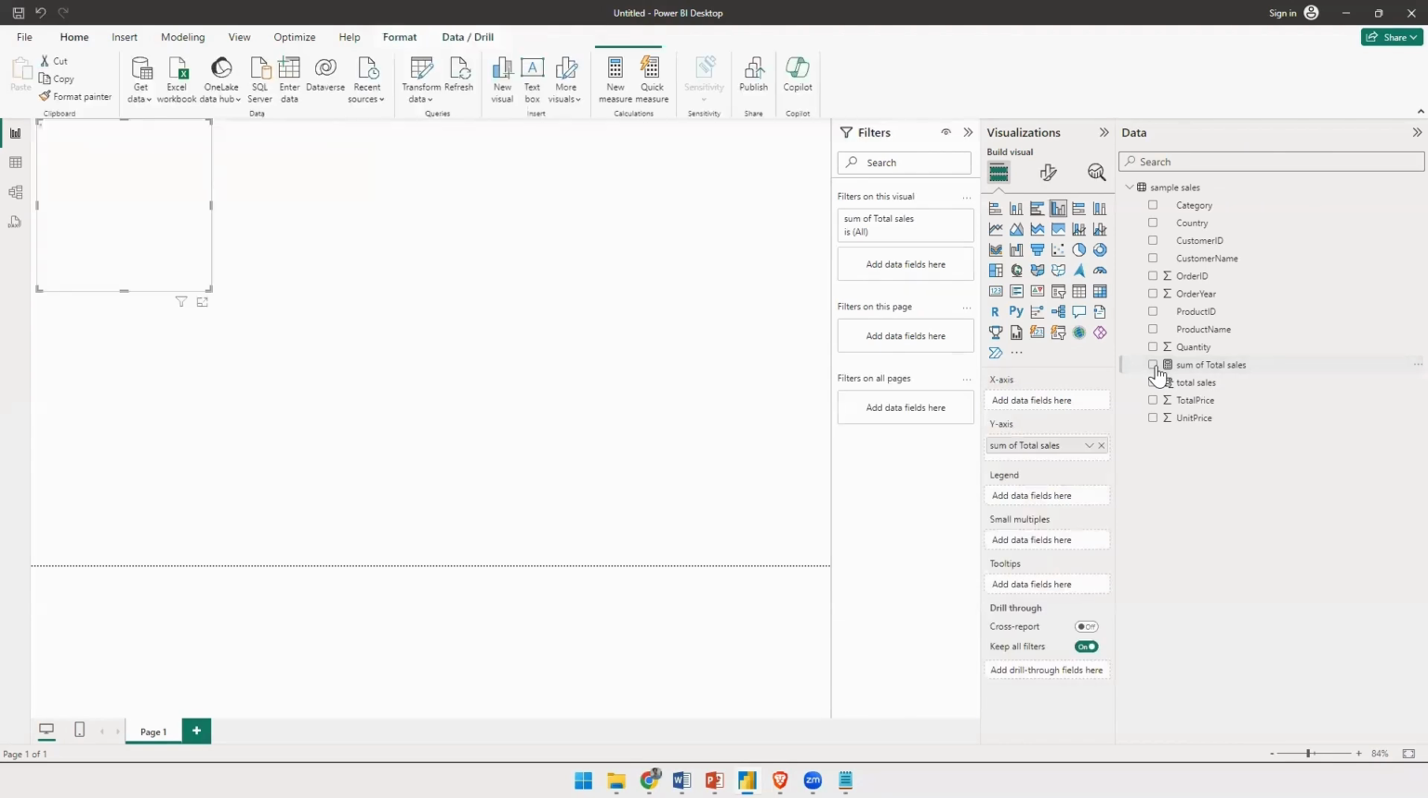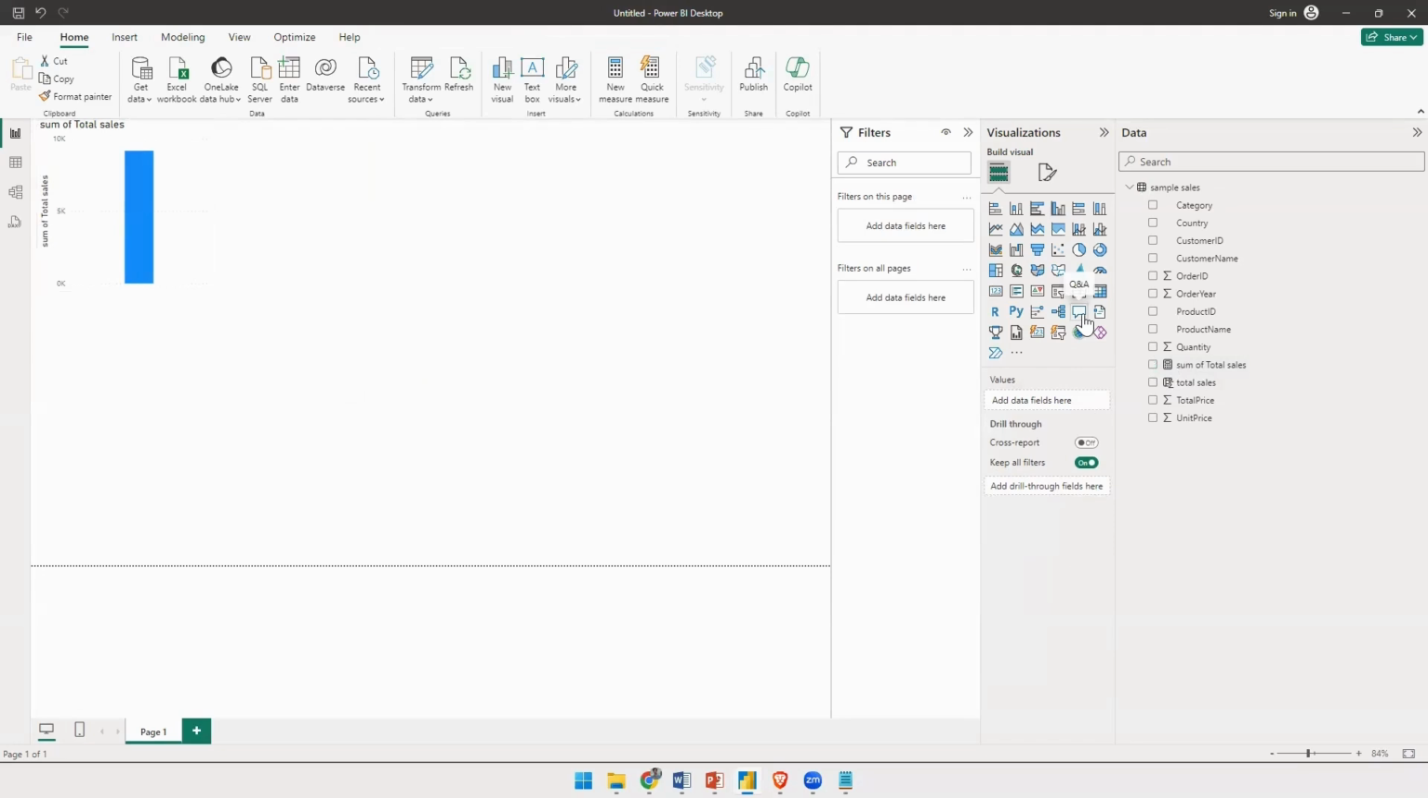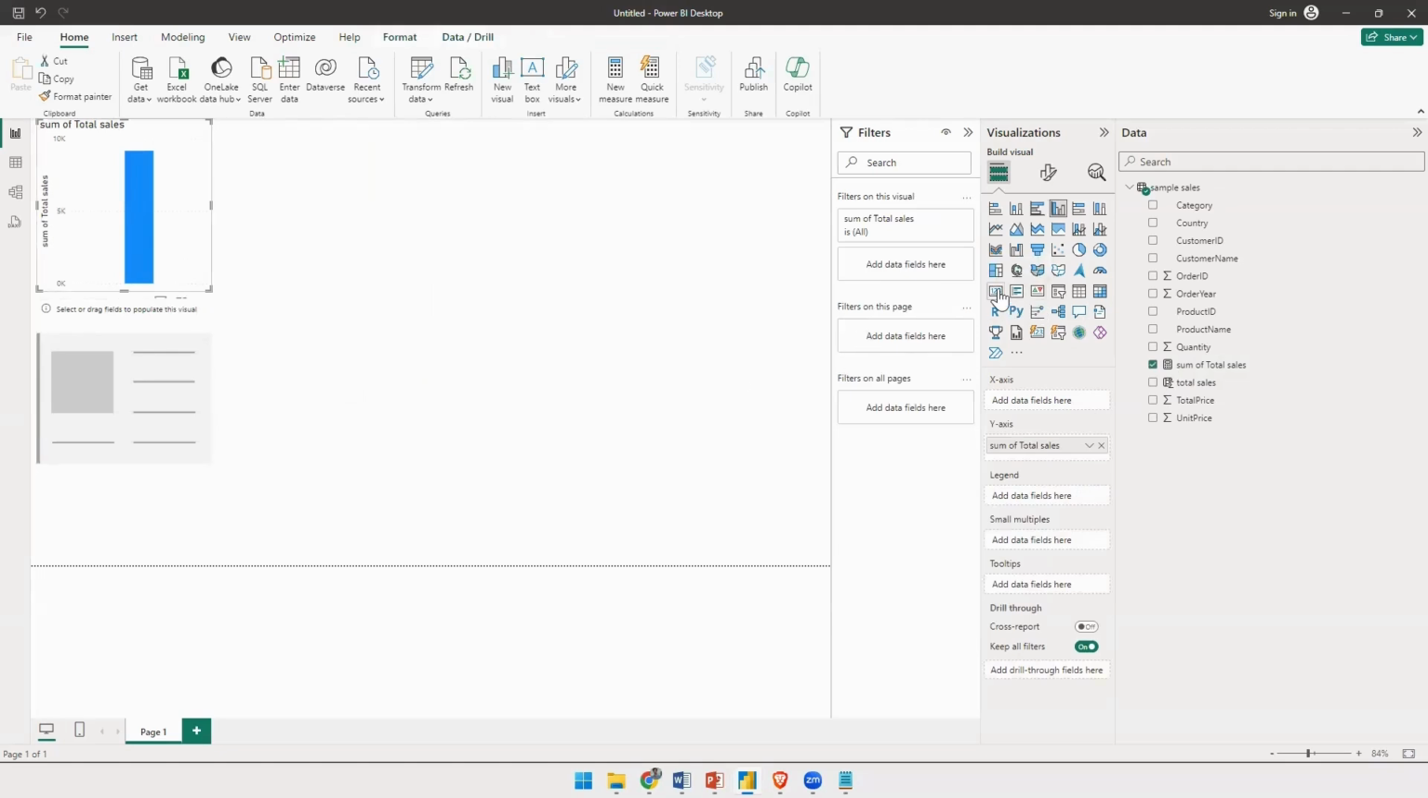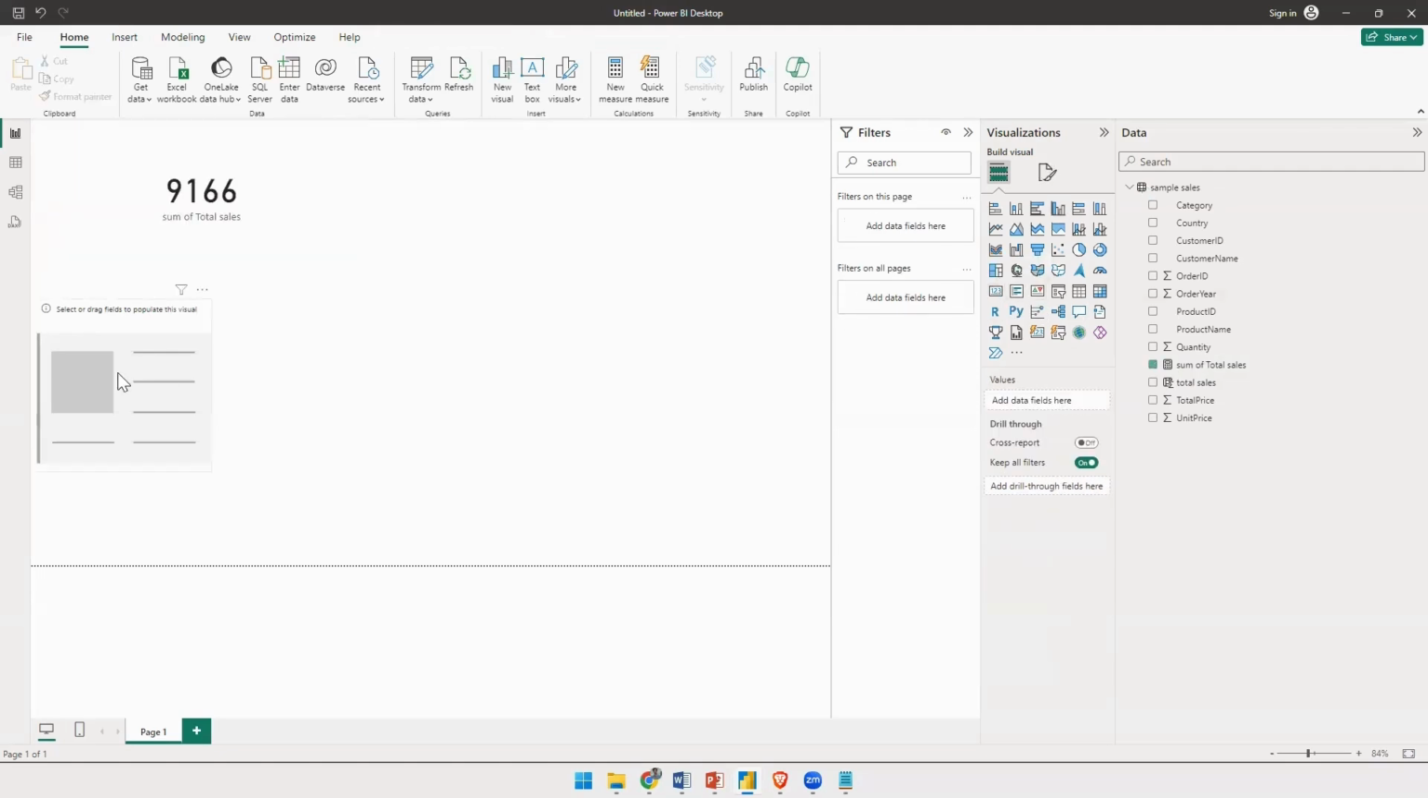Now, how do you identify that it is a measure? So you can see the calculator icon over here. We have got this calculator icon. After you have selected this, you can convert it into a card, or maybe you can just select a card and drop in down the value. So you can see now that the total sum of sales is 9,166. And it is the same result that we were getting when we were creating a new column. So in this way, you can create a measure.